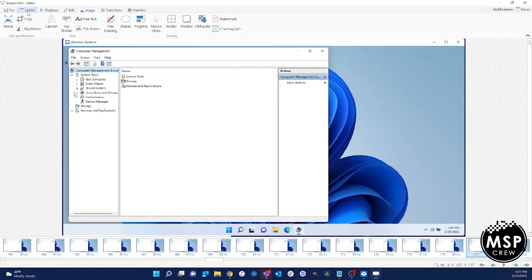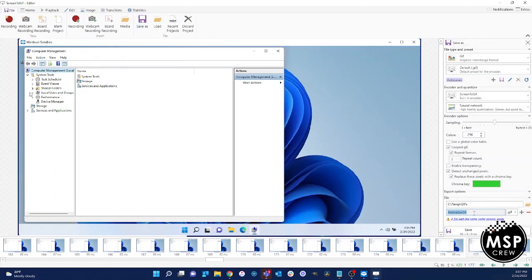So the next part of this is we're going to click back to the File menu, and we're going to hit Save As. Now I have these GIFs saving to the temp folder on my C drive just so they're not being backed up by OneDrive by being saved in my documents or somewhere like that. So we're going to go ahead and hit Save here.